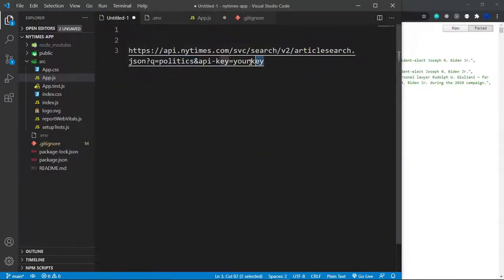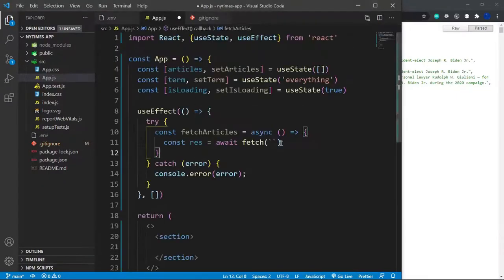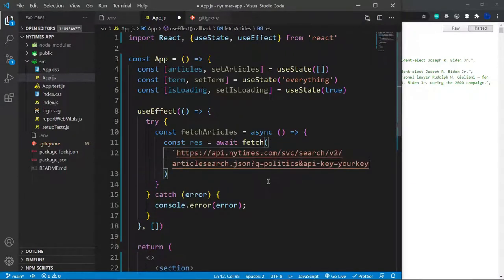So I'm going to go inside this and just copy this, and we no longer need this file, so don't save that, and I'm going to paste it inside here. Now remember that I want to substitute this term right here for what we have inside here. So what I'm going to do is just grab this and remove it, and I'm going to set up a variable using dollar sign and curly brackets like that, and set that to the term right there. So I'm going to say term. What this means basically is that the query here will be substituted to whatever term that we have inside our useState, and I'm going to show you that in a moment, but let's deal with our process.env first.